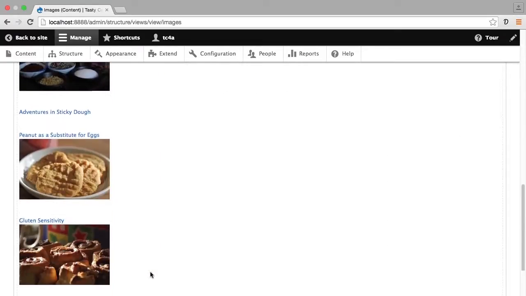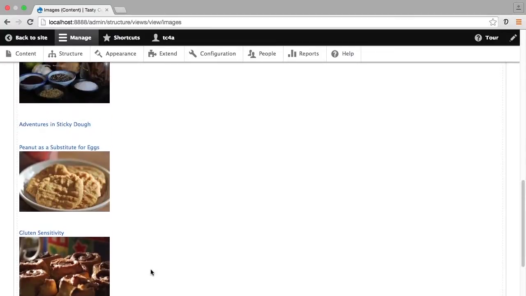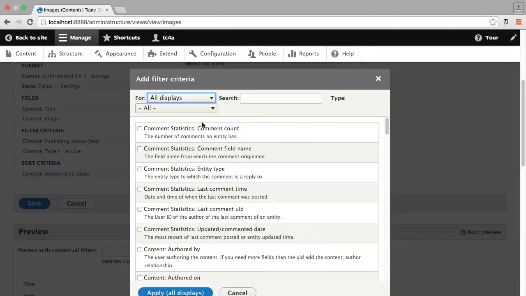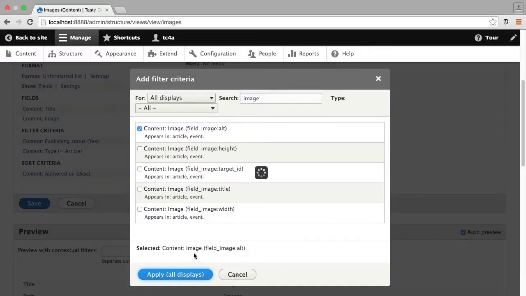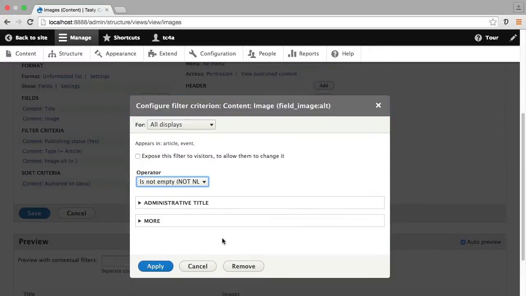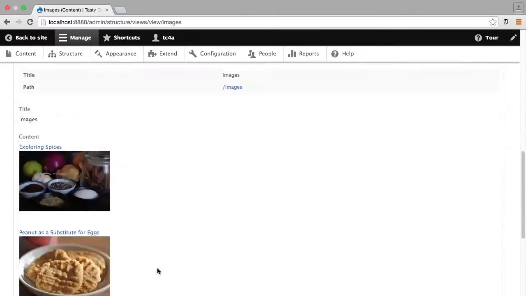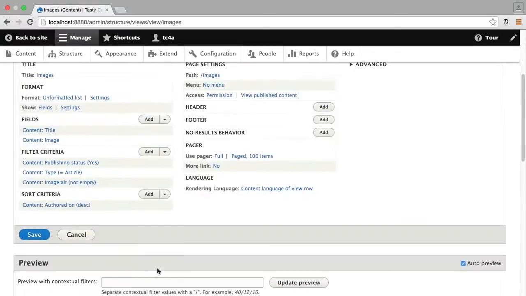Now if I scroll down, we see a list of all of the images. We have one article in here that's displaying that doesn't have an image. So I'm just going to add a filter under Filter Criteria. I want to make sure that the image field is not empty. So I'm choosing is not empty as the filter and adding that. Now, if I scroll down, I only have those articles that have images listed.